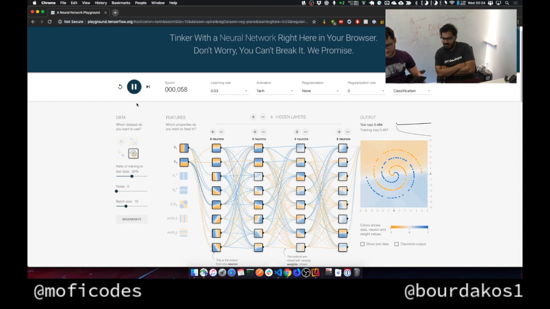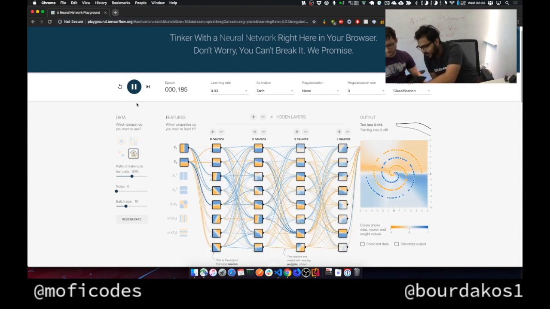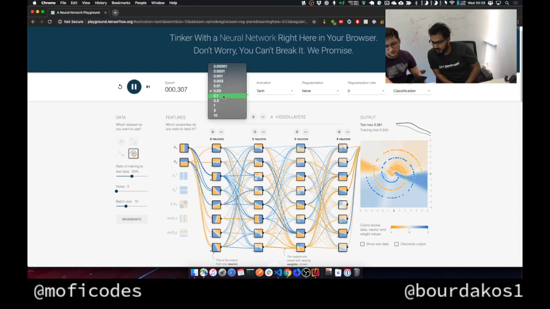Let's see. I don't think it's going any better here either. What? Oh, the loss is going down, actually. That's what I was saying. The loss initially went up, then it actually started going down. Okay, so that can happen. Oh, here. We can also mess around with the learning rate. Let's do it faster.